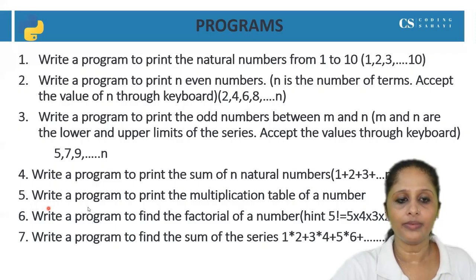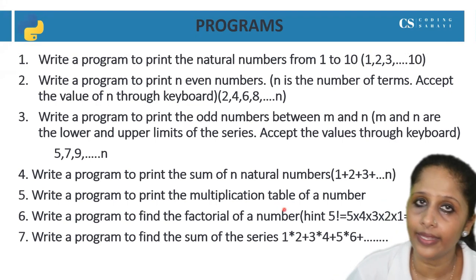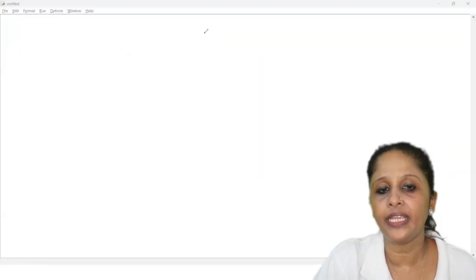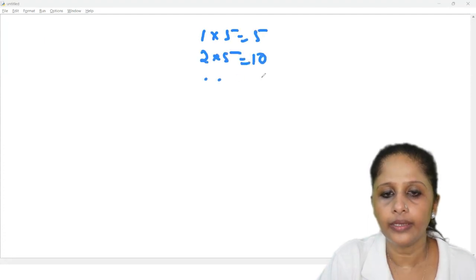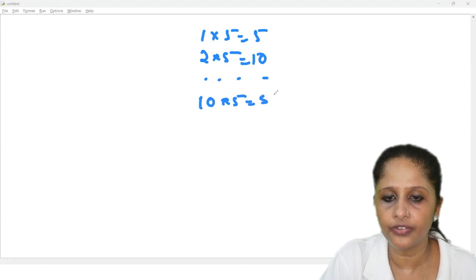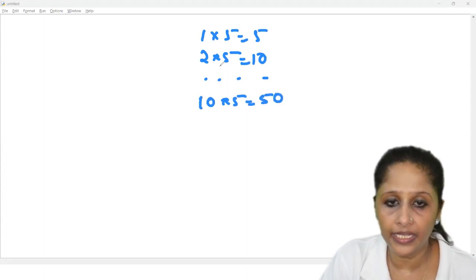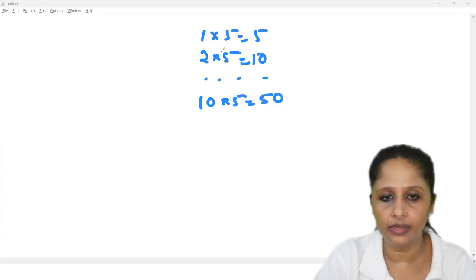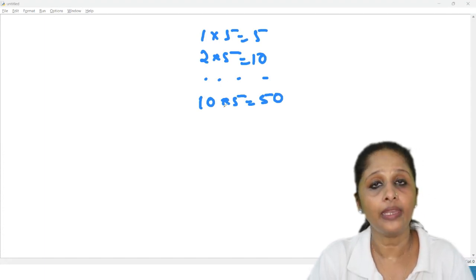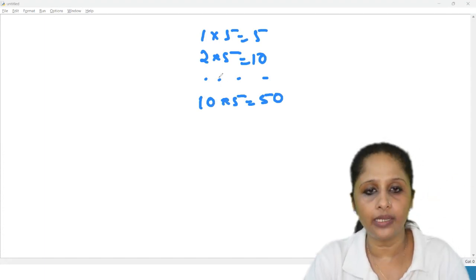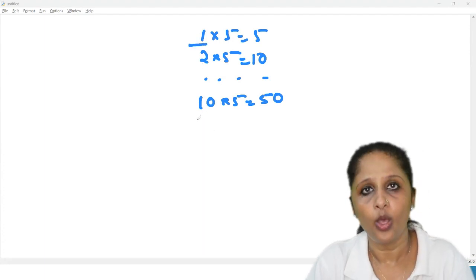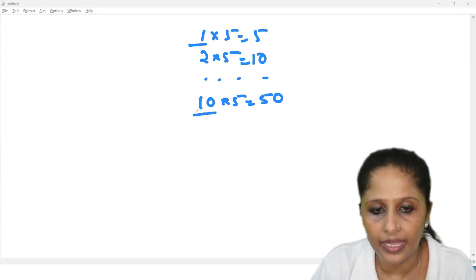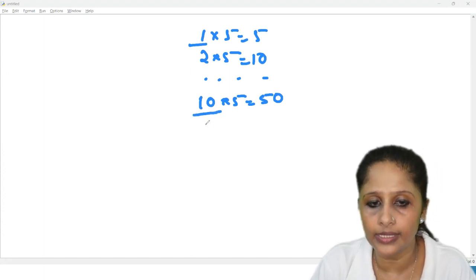So our fifth program is write a program to print the multiplication table of a number. So let's see the logic first, then we can do the program. You know the multiplication table, like 1 5s are 5, 2 5s are 10, till 10 5s are 50. So we are writing the multiplication table of our number. That means here that number is 5. And it is from a start value to the end value. Normally we write the multiplication table from 1 till 10 or 12. In this example I have taken the end value as 10.